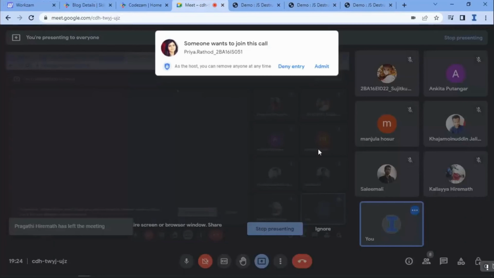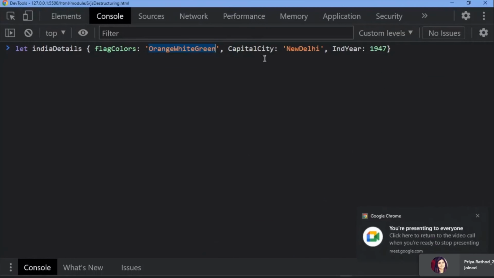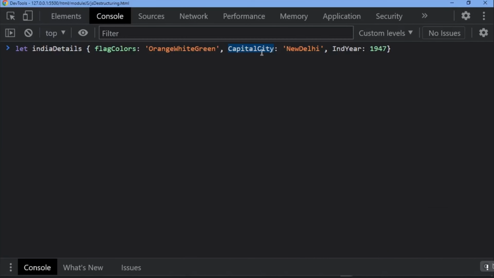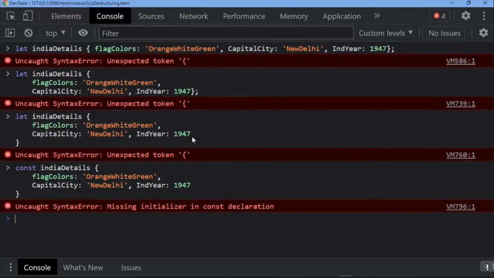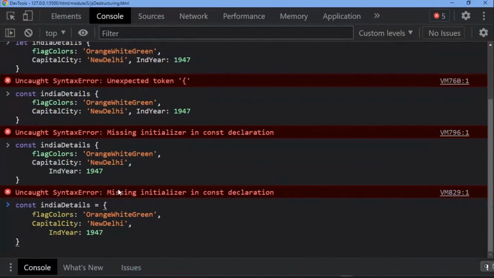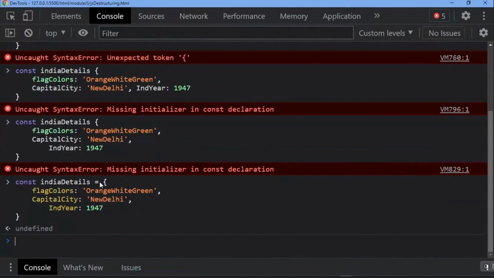All right. And then I am going ahead and creating a flag color which is this one. What is this value called? Capital city, which is storing the value called New Delhi, and then Indian independence year, which is 1947. Okay, this is what I am creating, something called an object. You understood so far? Yeah. Now it is fine. So just missed the equal to sign.